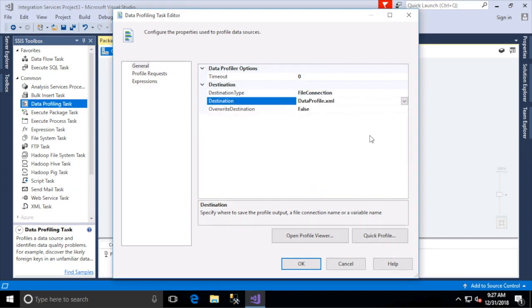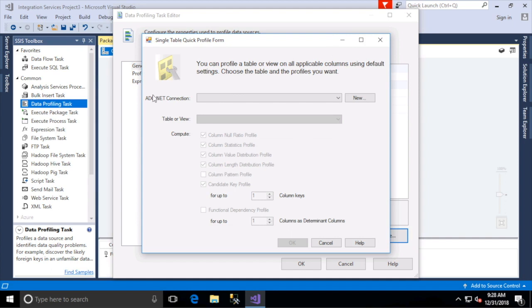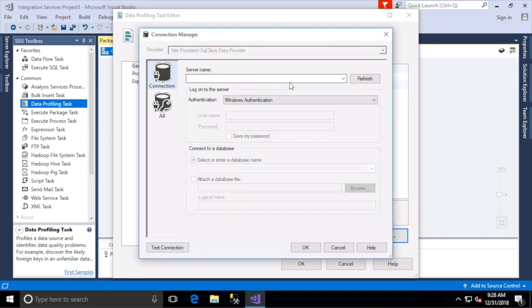And we'll say open. And we'll say OK. And if we want to reuse this same XML for multiple profiles later down the road, we can just go ahead and turn this overwrite destination to true. I'll go ahead and set that to true. Why not? Now, what I'm going to do now is down here in the bottom right, I'm going to click on Quick Profile. And notice this isn't using an OLEDB connection. This is using an ADO.NET connection. So we do have to set up a new connection even to get to our already existing OLEDB.